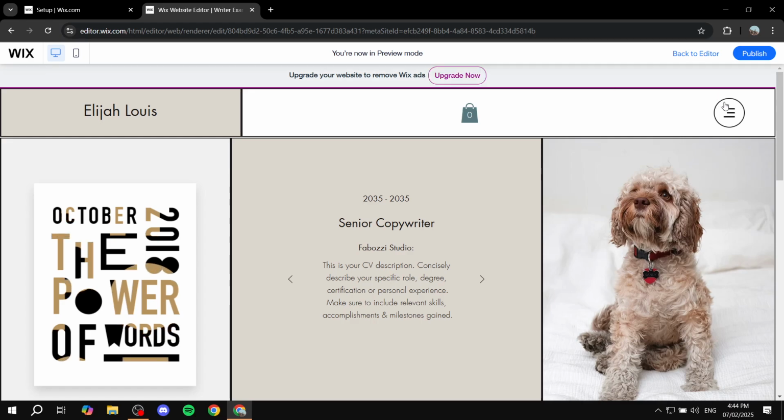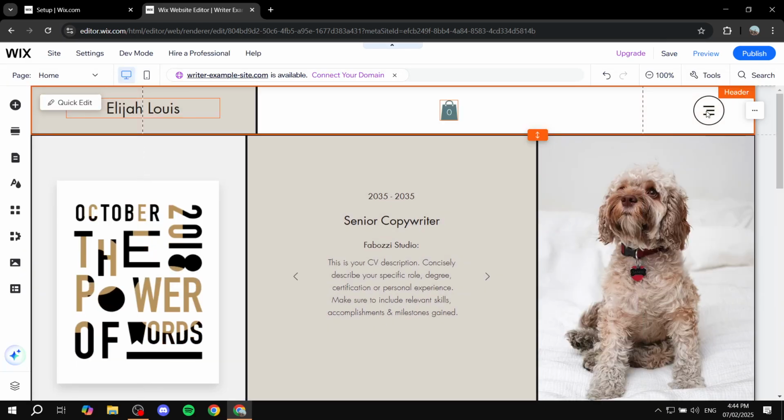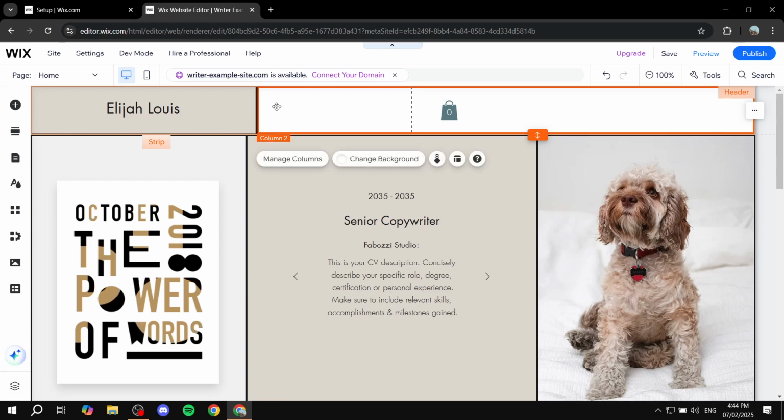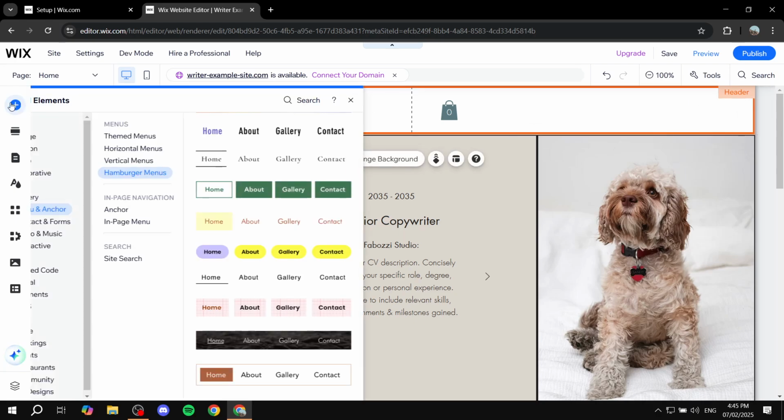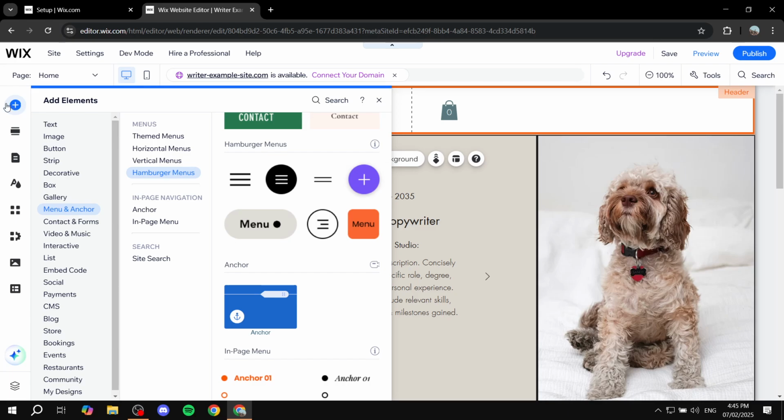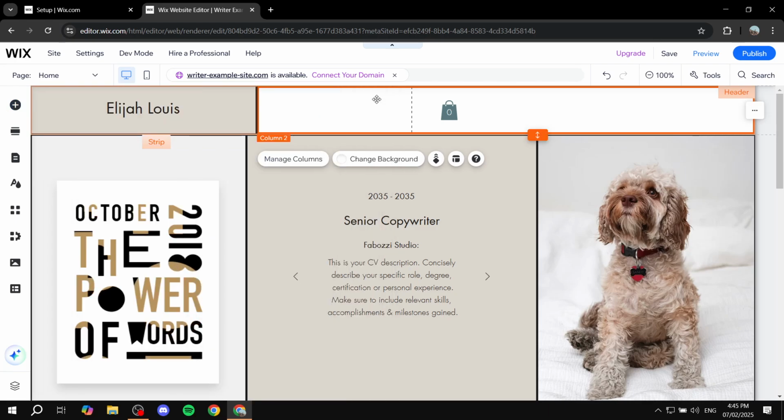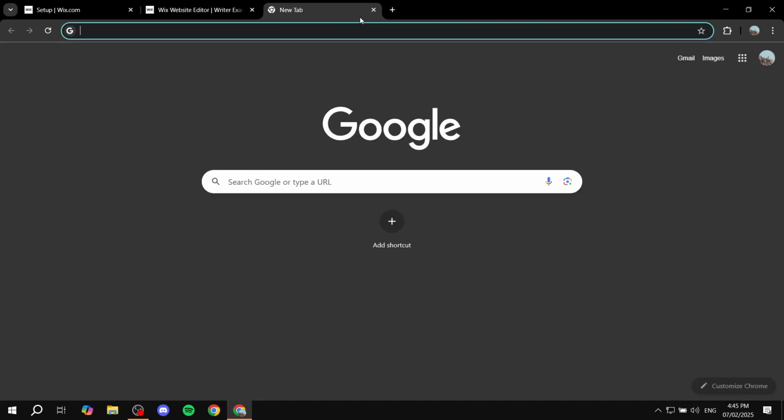But if you don't find the hamburger menu option within the menus and anchors, then you're going to have to do it another way. So step one, if you don't find this, is that you're going to need to find an image of a hamburger menu. You can find free images out there. Just make sure it is a free to use vector or image of a hamburger menu.